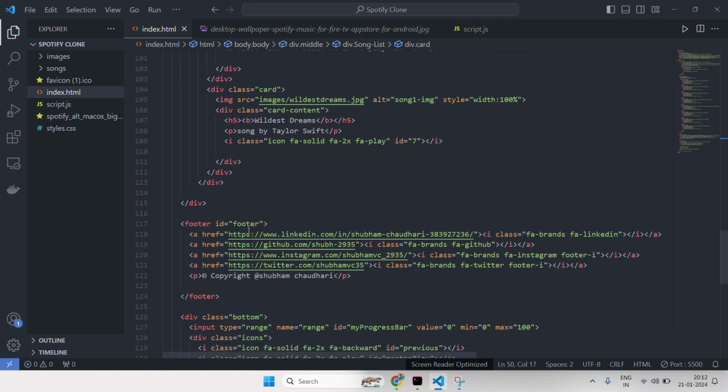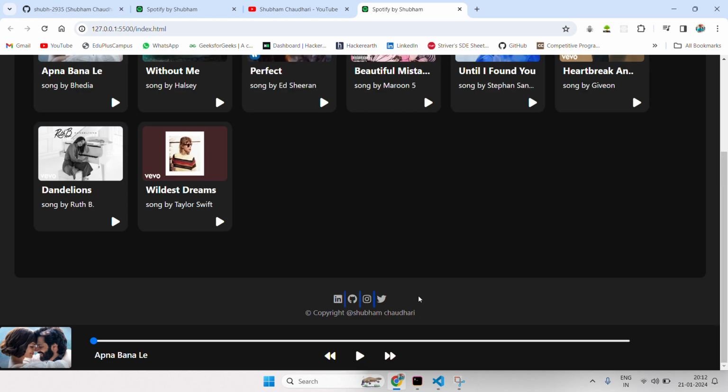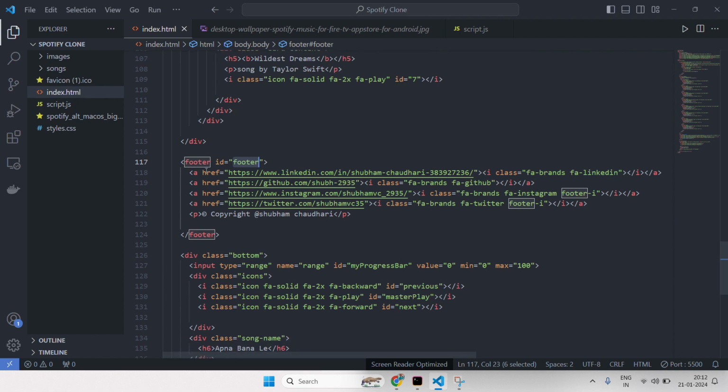Now let's check what is the footer. In the footer section, I have implemented some links which you can refer to for reaching me: LinkedIn, GitHub, Instagram, and Twitter. These are the links. I use the a tag for implementing the link section.